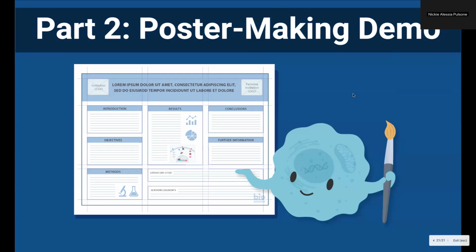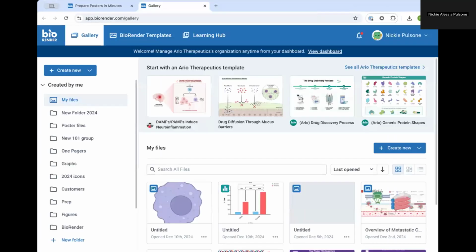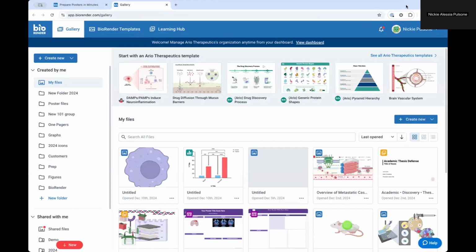Okay, so we're going to go into our demo. Now, I am going to pop on over to my BioRender here, as you can see. This is my faux company, REO Therapeutics. This is BioRender's faux company, so don't mind what you're able to see here. But keep in mind, we've talked about layout, text, and poster color.